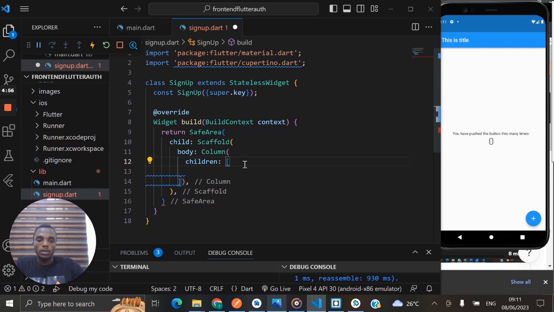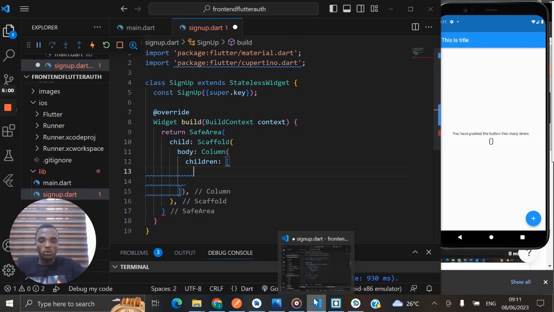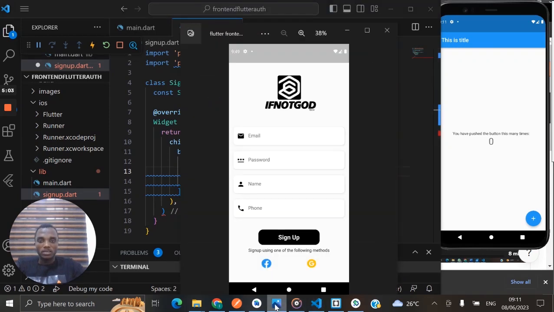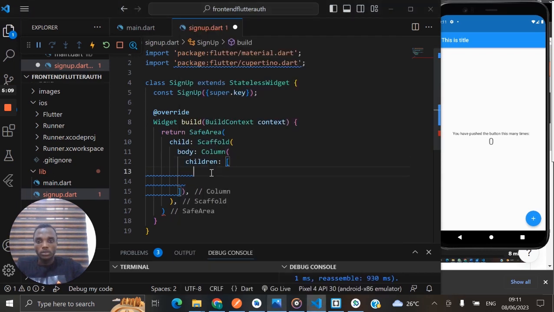Okay. Usually I like to comment out parts of my code. I think it makes it easy to debug and then to explain. First is this image, the logo image. So let's put it here. Let's call it logo image.